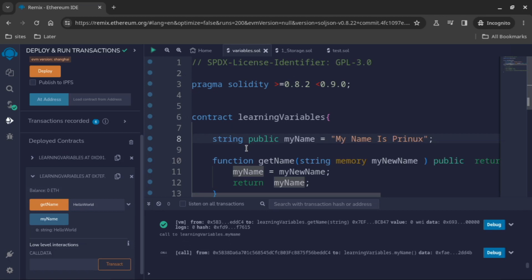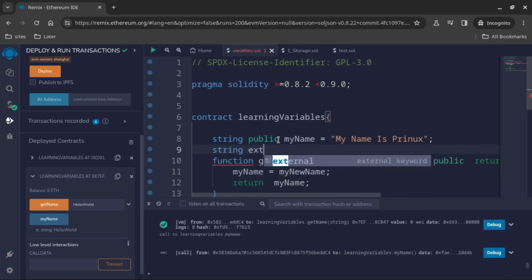When we make it public, we are able to access it outside of the smart contract, and when you don't specify any state, it's actually internal, and we can only access it within the smart contract. Different functions in the same contract can access the internal variable, it just cannot be accessed outside the contract. Now let's see what happens when we make something external.